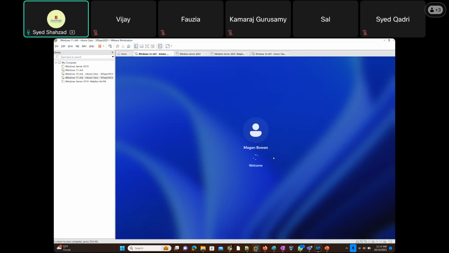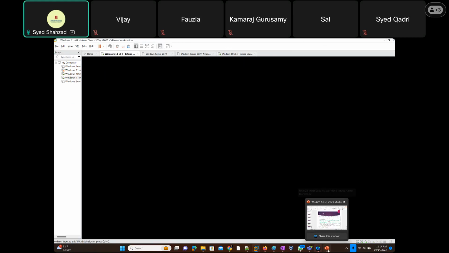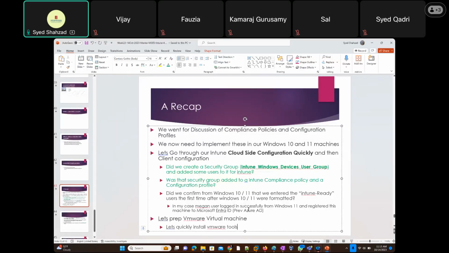And once we log in, I think I installed VMware Tools already because the whole screen is big. Otherwise, it takes a very small screen. Or maybe I'll just check that now. Yeah, reinstall means it's already installed. So we're good with the VMware Tools. I think all that is done. Let's go for the next steps.